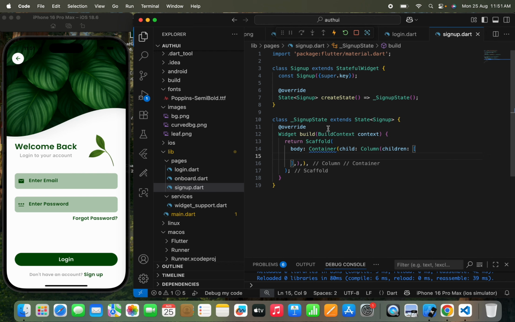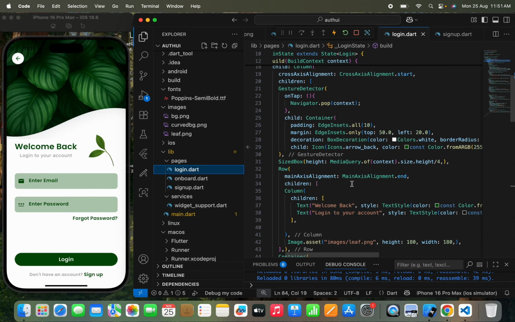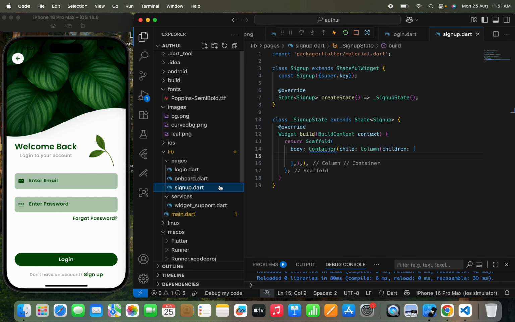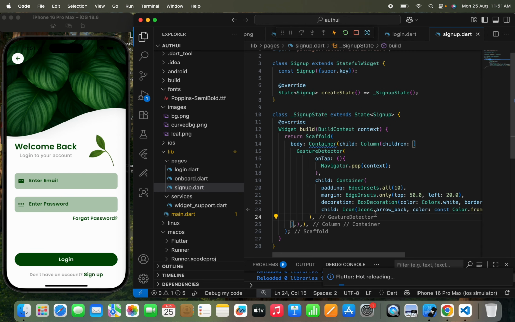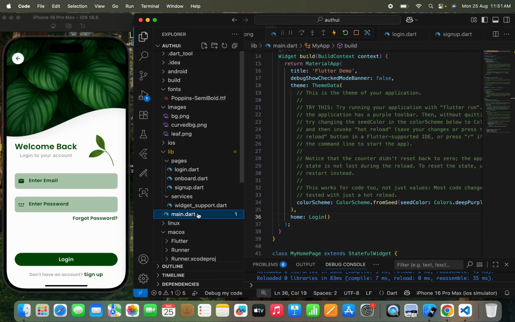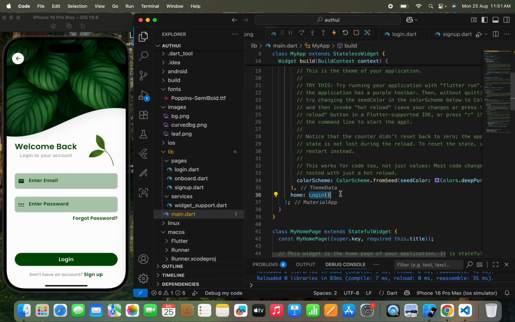Now here I'm going to show the back arrow again, so that we can switch back to that page. So I'll move over here, copy the thing that we have created, and paste it over here. Yeah, so this is what we can do. Let's switch to the sign up page so that I can show you what code I'm writing.